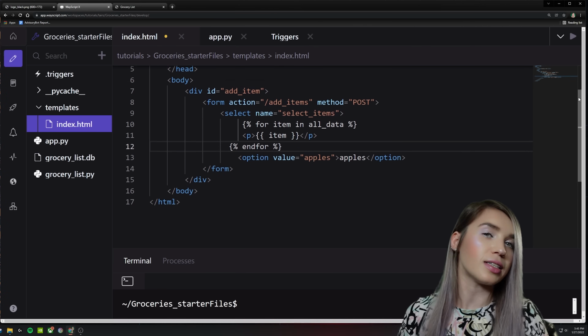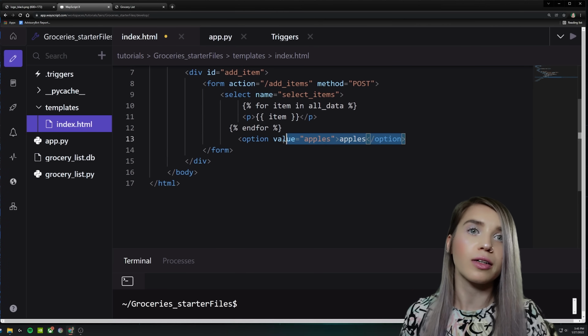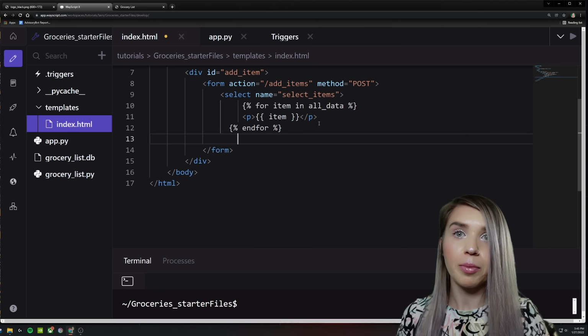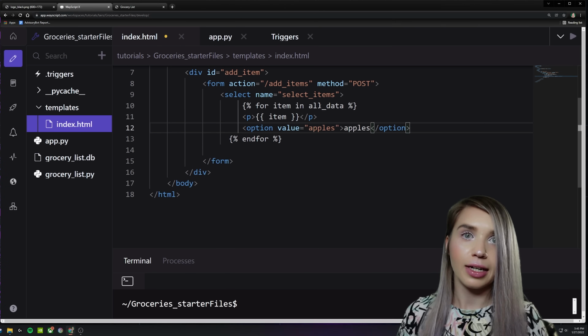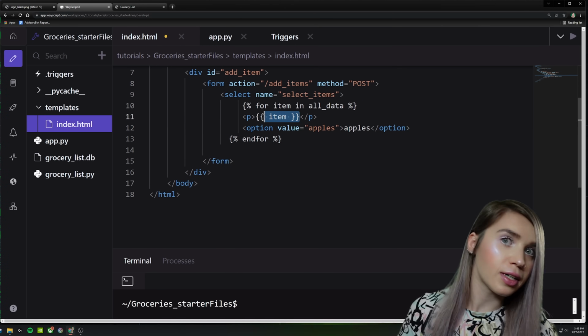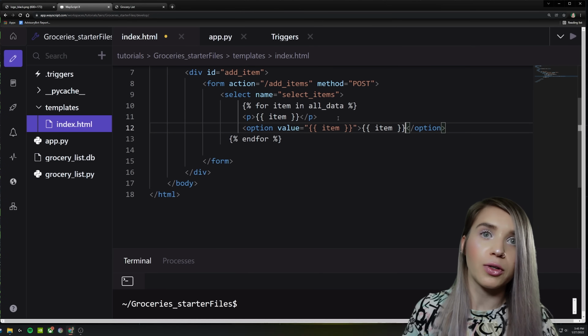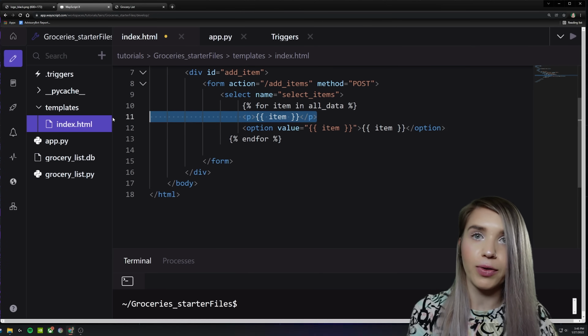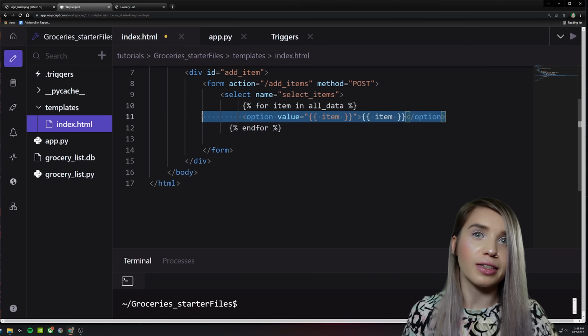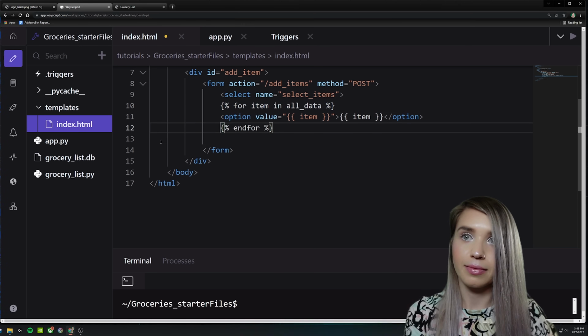And then, instead of the paragraph we had there earlier, we will paste our option tag. And everywhere we see the word apple, we will paste item. And we can now get rid of this item paragraph from earlier. Let's make sure everything is nice and neat.